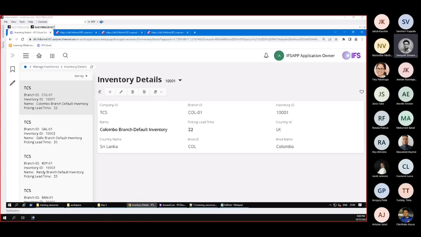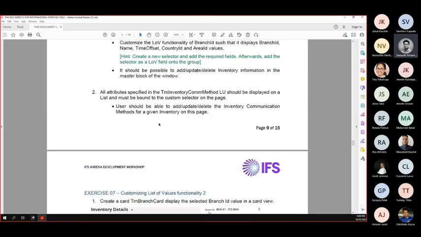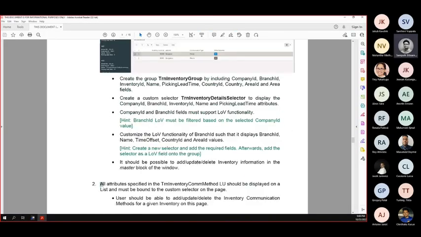Right, so I'll proceed to the second part of exercise number 6. Let me know if you need more time; just unmute your mic and let me know. So this is the one we have: all attributes specified in the TRN inventory com method LU should be displayed on a list and must be bound to the custom selector on the page. So what does this mean?